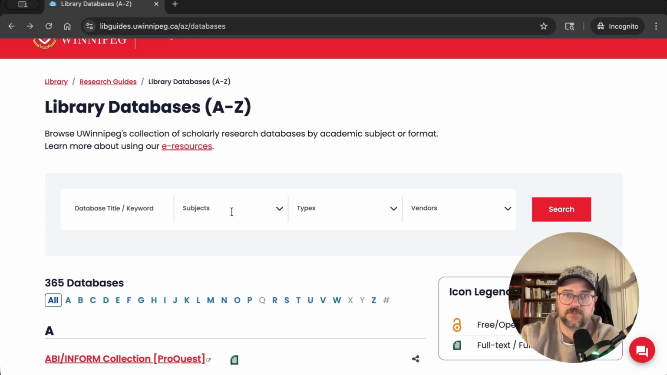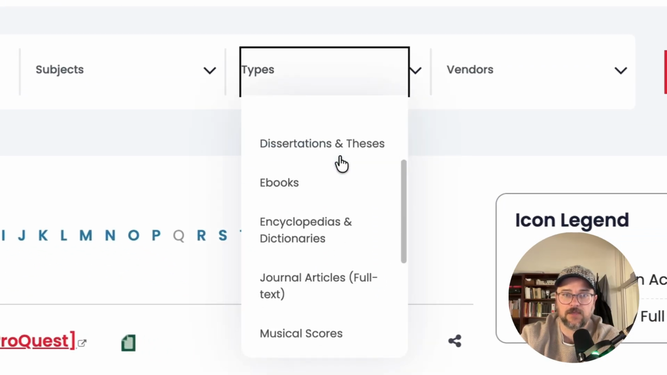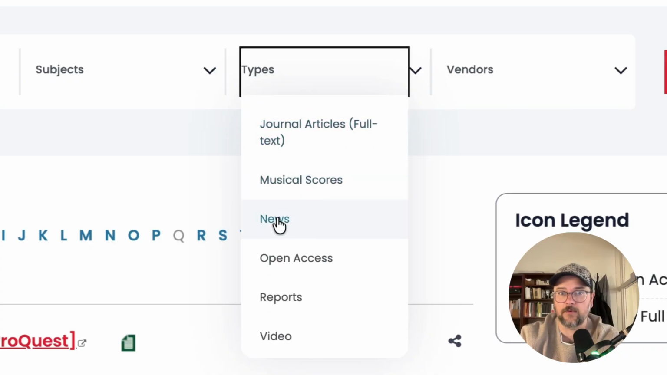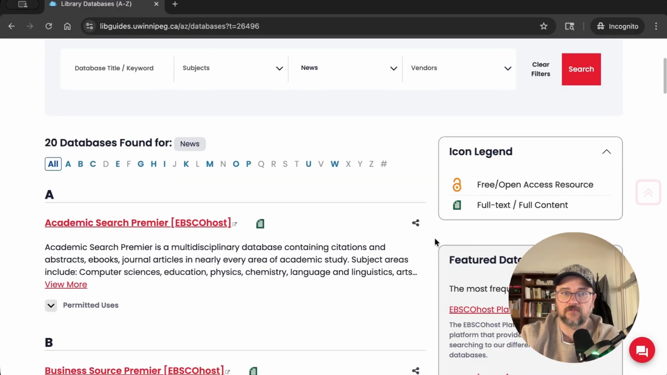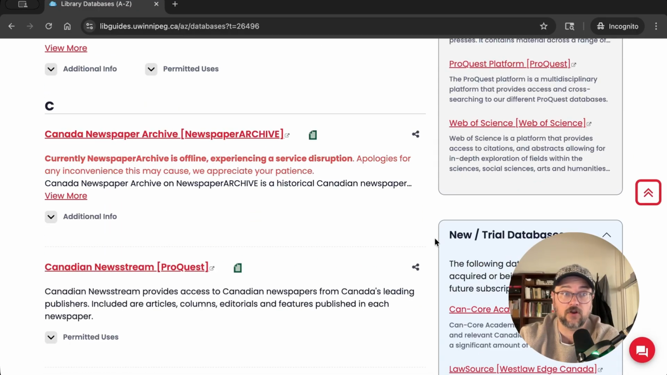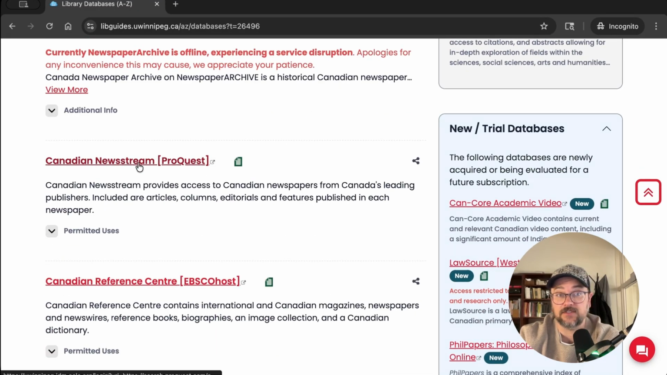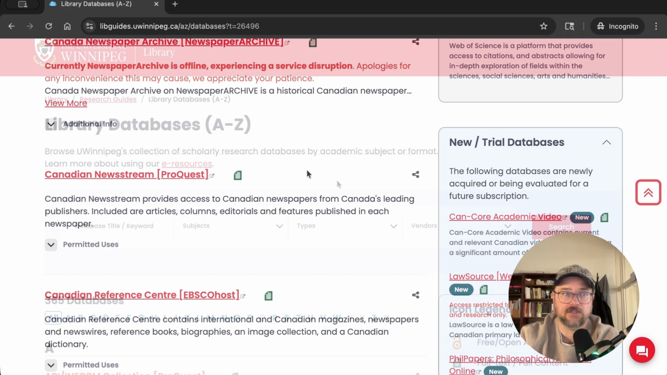In addition to the Subject drop-down menu, there's also a Types menu where you can see the different types of resources that are found within those databases. A common one people might look at is looking for news sources. Here we have 20 databases listed that have content from newspapers. Some of the news stream databases in particular are quite useful. So Canadian News Stream, US News Stream, and International News Stream have a bunch of newspapers that you can search through or browse through to see that content.